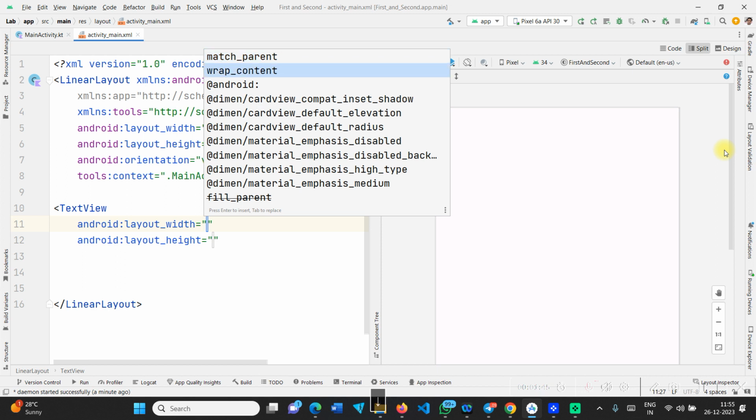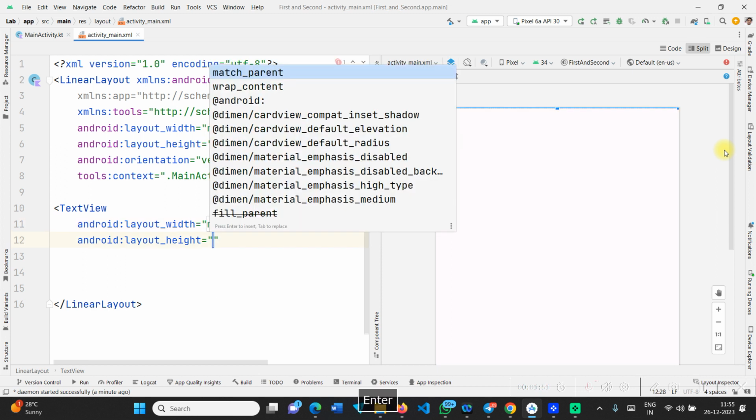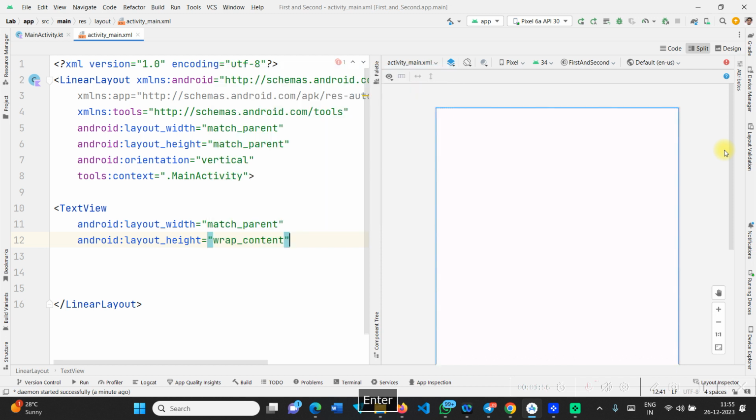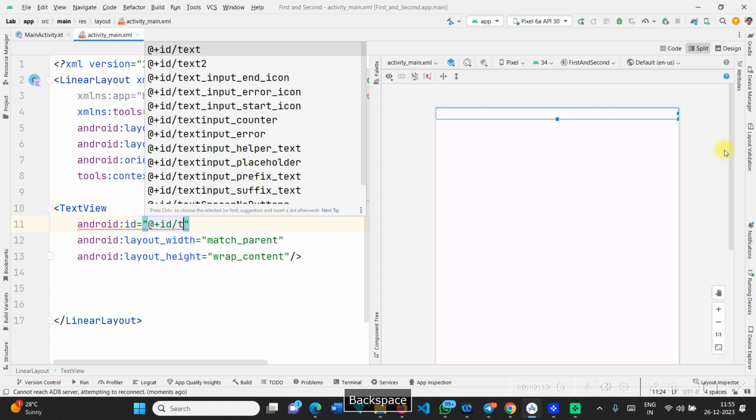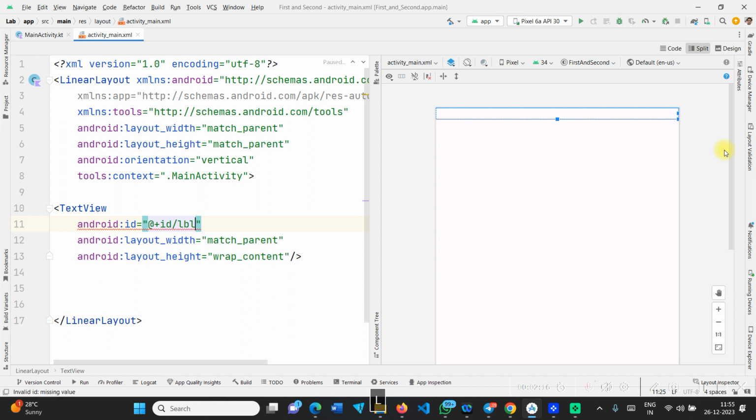For the text view, the width is match with the parent, and the height is wrap with the content. For any widget, the text view is a widget, and input text and edit text are widgets as well. For whatever widgets you are going to use, first of all you need to create an id, which is very important. I would like to display it as a label, a heading.